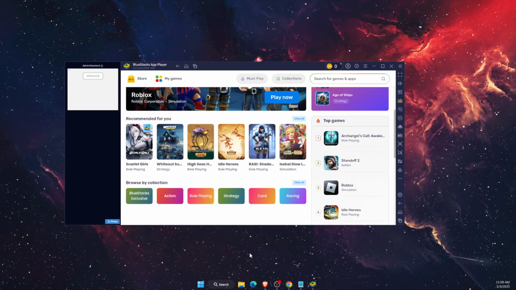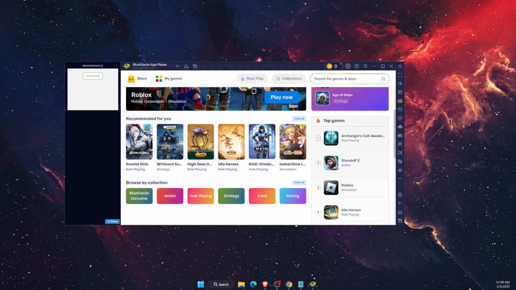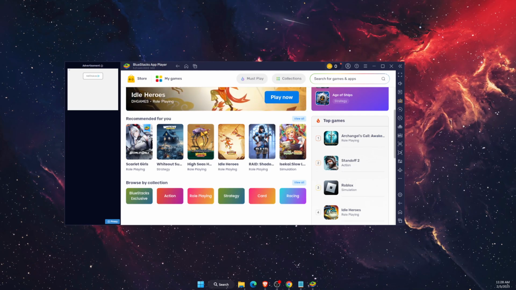Hello guys, in today's video I'm going to show you how to fix when the app or the game is not launching on BlueStacks 5. This tutorial will be quick and simple.